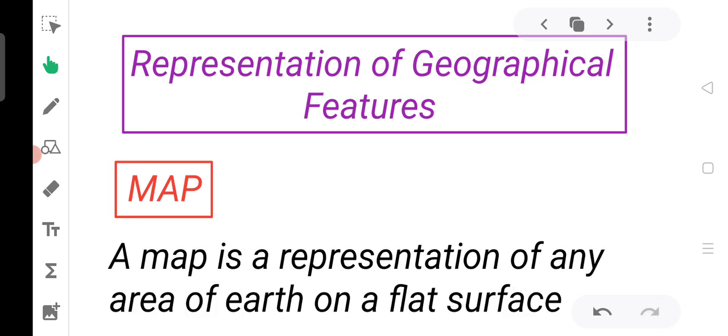What is a map? A map is a representation of any area of the earth, or any part of the earth, or the whole earth on a flat surface.